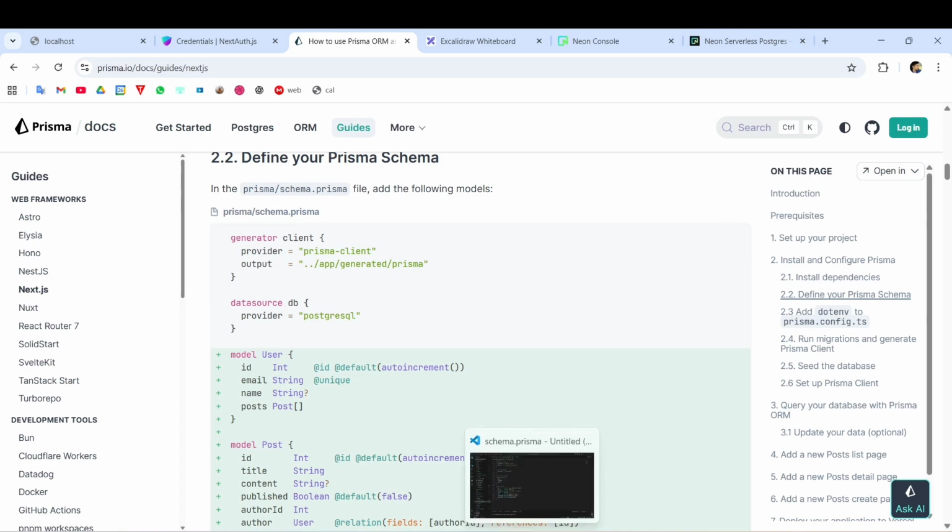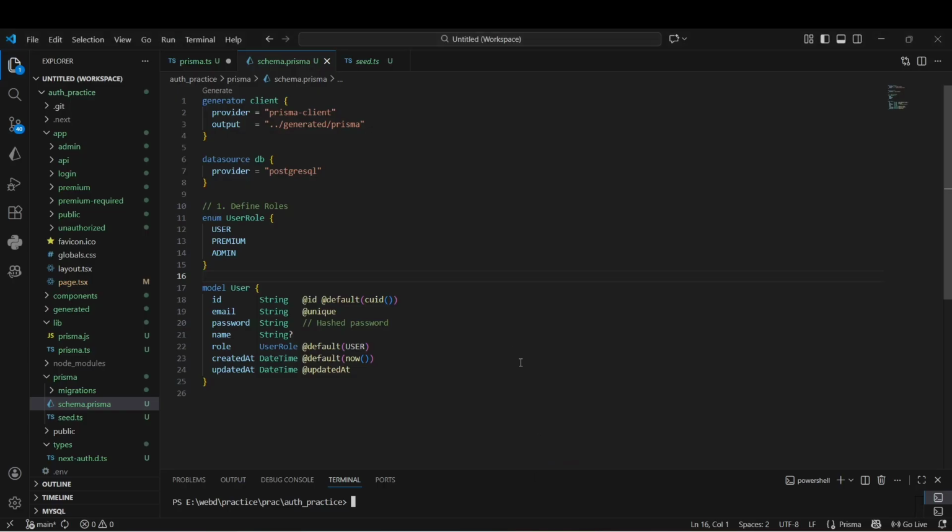So let's go to our VS Code. Here you can see we have created a User model with ID, email which is unique, and password. We have used a hash for storing the password, then name, role, createdAt and updatedAt. For role, we use three roles: user, premium, and admin.